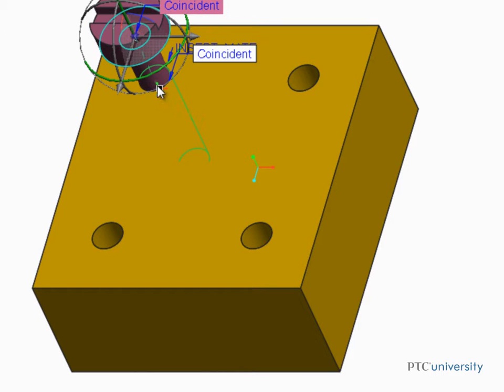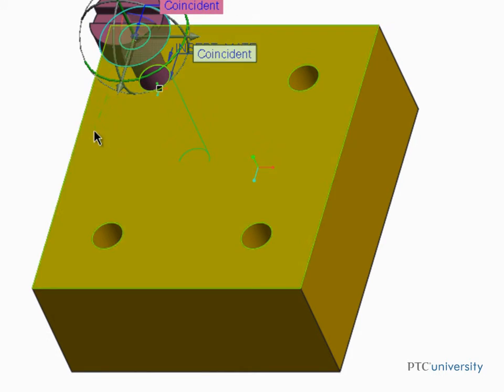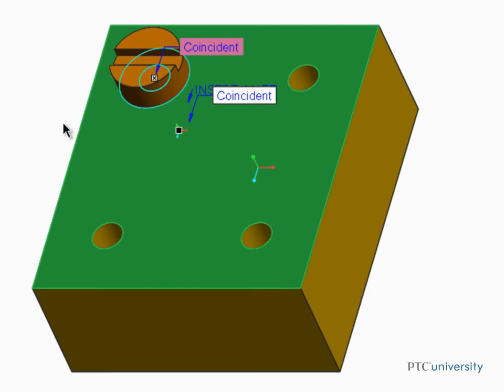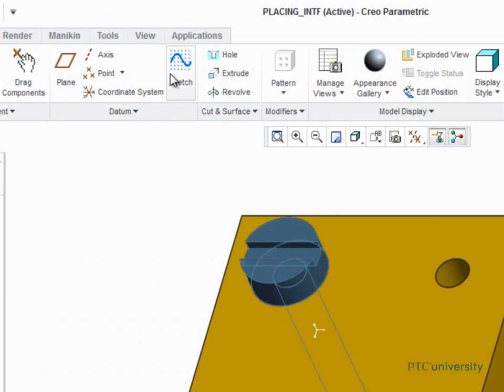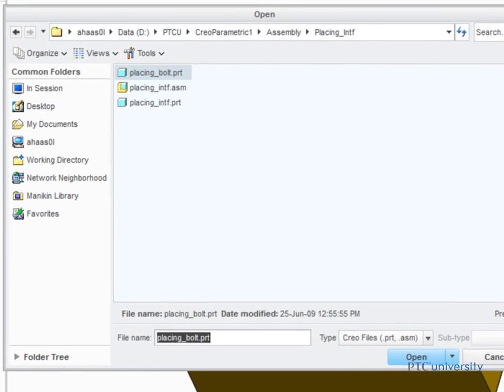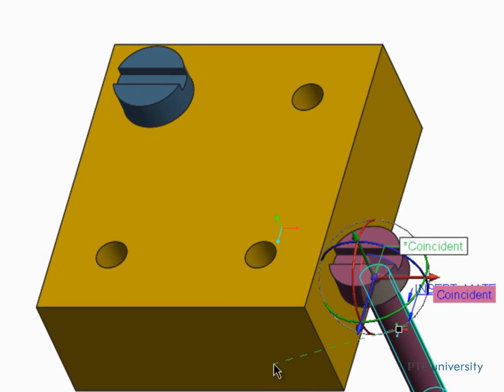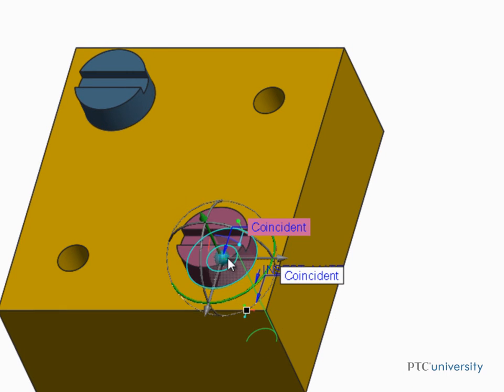Now the bottom of the bolt head is highlighted, waiting for the surface that it will be coincident to be selected. The placing type can certainly speed up the process of adding specific components into an assembly with predetermined constraints.